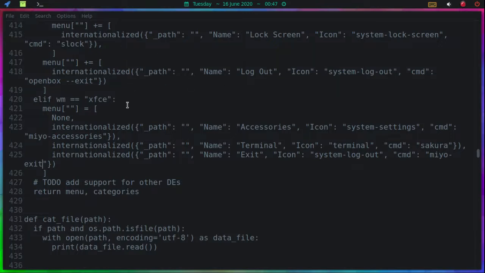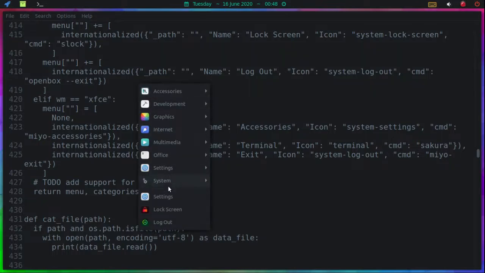Now, before I actually save this, let me run that command again for the XFCE version. pmenu.py --wm for window manager XFCE, and it should appear right here where my cursor is, and there it is. Now remember, up here I changed that to accessories, and here it says settings, terminal, and it says lock screen, and exit, and it says log out.